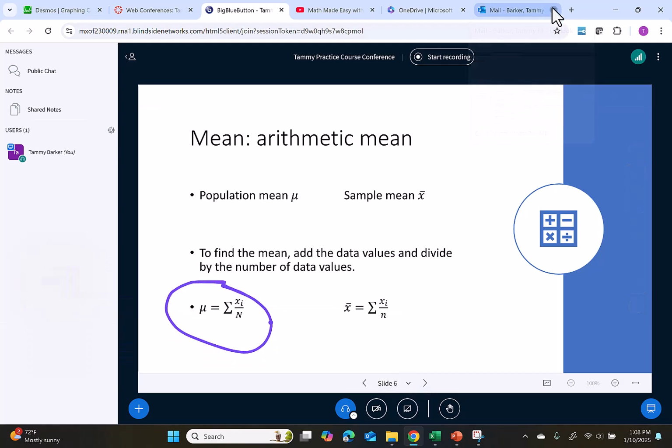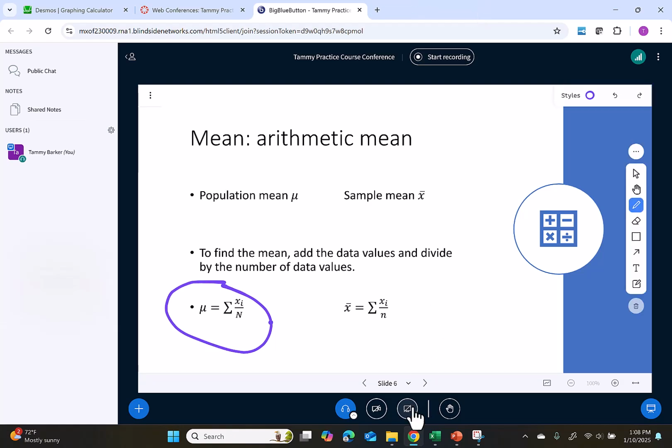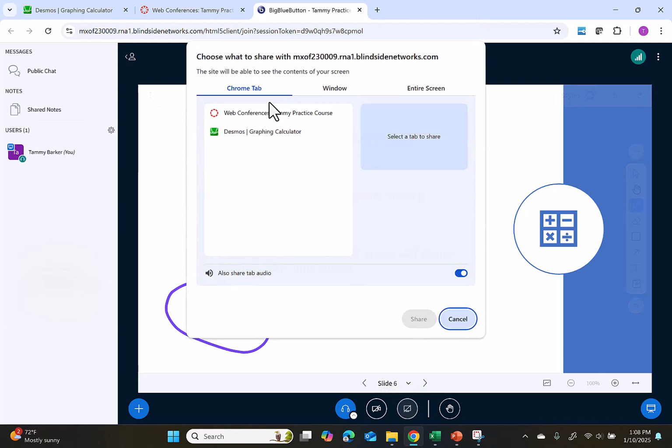I'm going to close my mail. I'm going to close my OneDrive. I'm going to close this video. So let me hit share screen, and then I can choose, do I want to share a Chrome tab? Would I like to share my entire screen? There are reasons to do both.